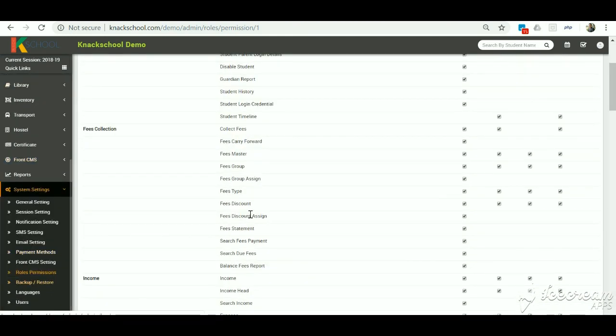So it's super easy to create different types of logins, like teacher login, or librarian login, hostel login. For everything it is very easy.